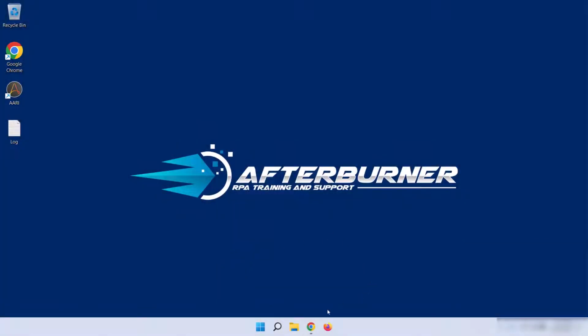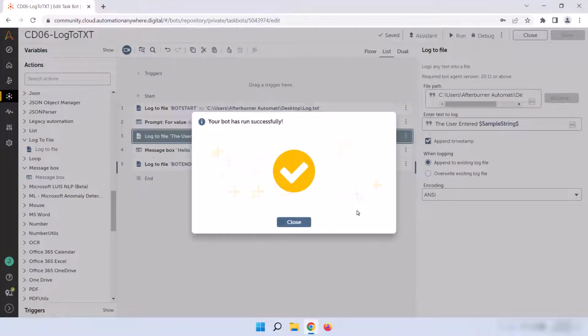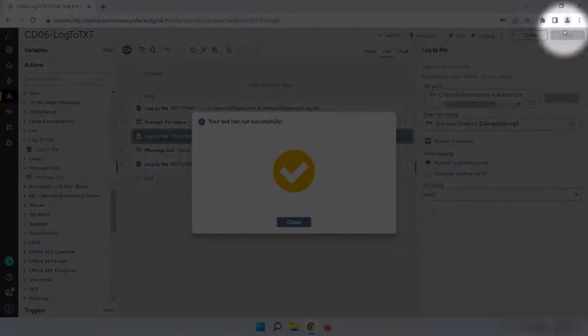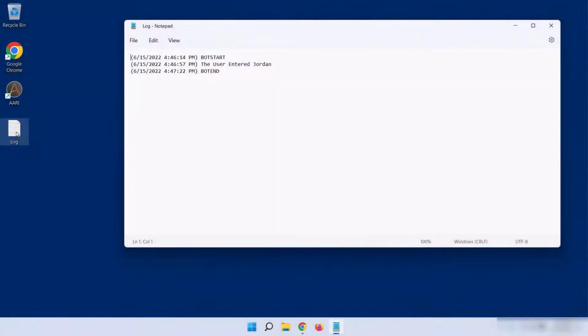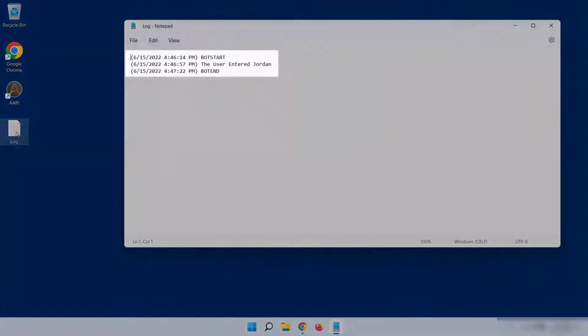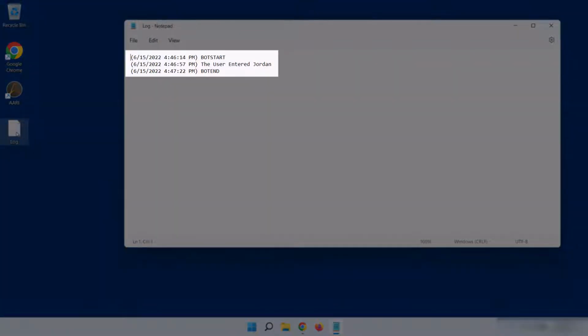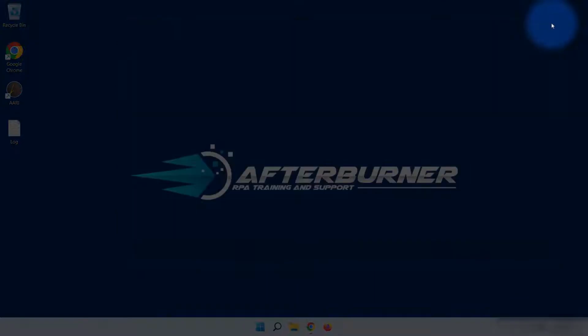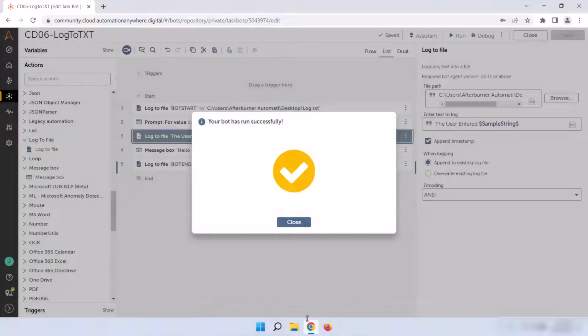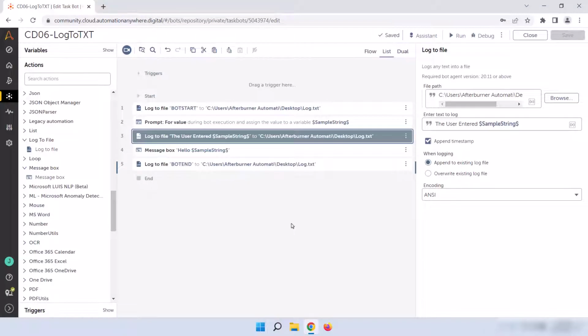Our bot ends, but it should have added one more line to log.txt. So let's minimize this one more time and open it up again to take a quick look. You should see all three log lines here with timestamps: bot start, the user entered Jordan, and bot end. Once you're done examining your logs, let's close this file and then go back to Chrome. Close the bot success message and then close the RPA workspace so that we're back in the control room.